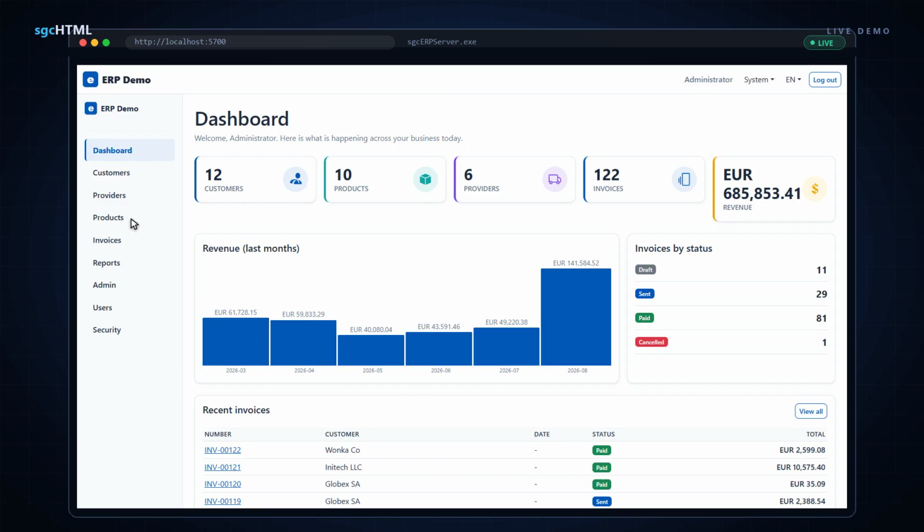And this is the dashboard. 12 customers, 10 products, 6 providers, 122 invoices, and just under €686,000 of revenue. Every one of those figures is a query against a SQLite file sitting next to the executable.